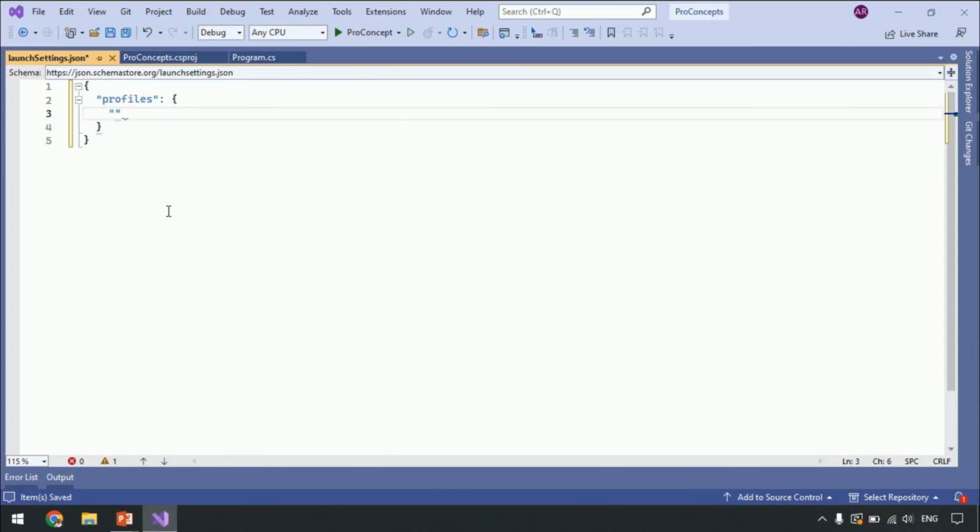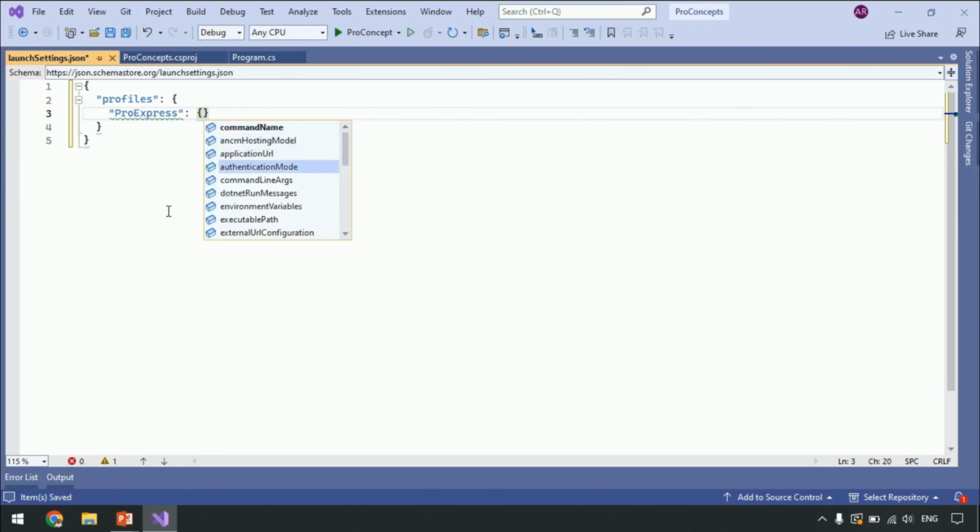You can give it any name. With the MVC default template, the name given is IIS Express. Let me name it Pro Express for now, just to make you understand that the IIS Express name is not mandatory here. As soon as you define a profile, IntelliSense starts giving you lots of options.